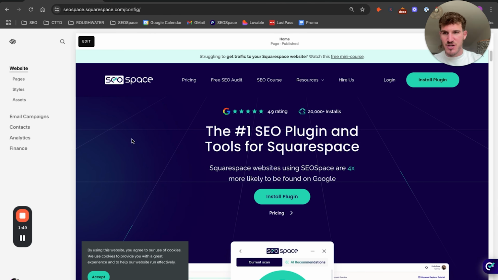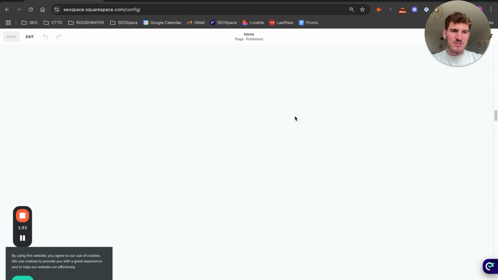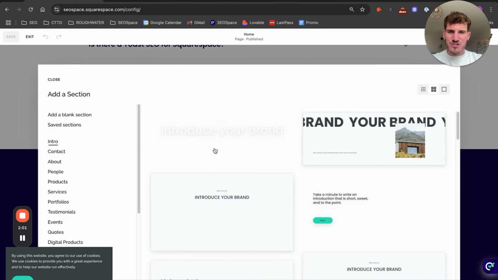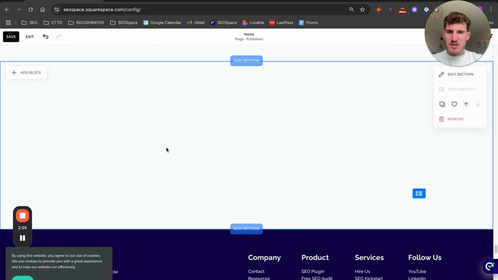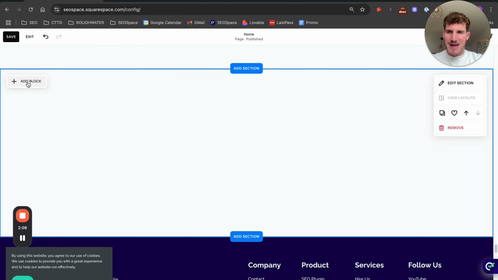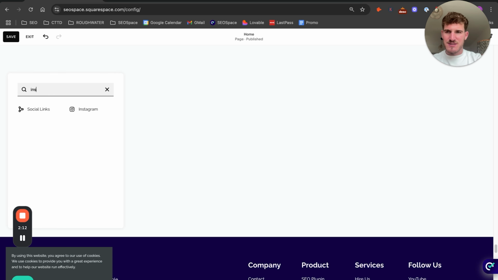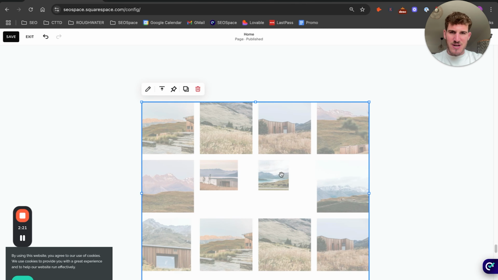Now, once you've actually done that, you're gonna wanna head over to the page that you want to add a feed to. So I'm just gonna click edit on our homepage. And let's say I wanted to add a feed at the bottom of our homepage. All I would need to do is add the section that I want to add the feed in. I'm going to add a blank section. And then from there, you're going to need to add block. Once you've added a block, you need to then type in Instagram. And then from there, you'll see the Instagram option from here. You can position it as needed.